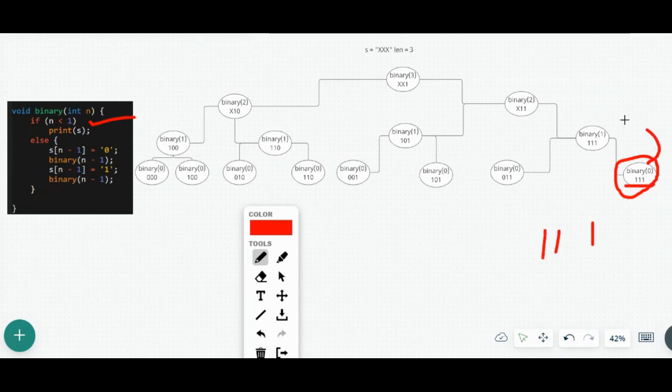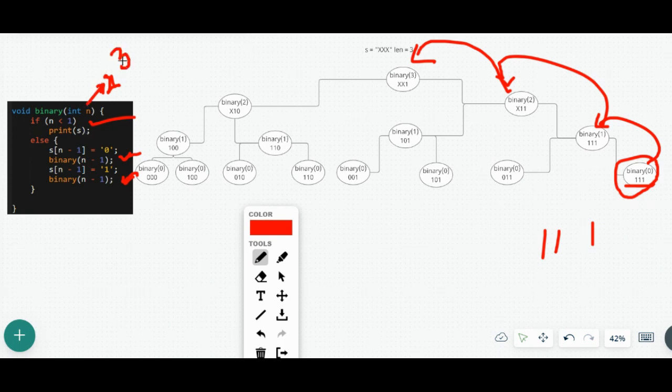Then we are going to return from here, and also we are done with this and this when the length of the binary string was 1. Therefore we are also going to return from here, and we are done with these two functions when the length of the binary string was 2. So we are also going to return from here, and also we are done with when the length of the binary string is 3, and we are done with these two functions.